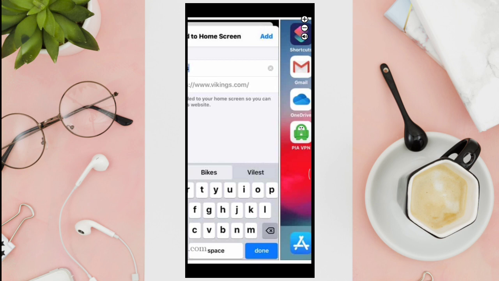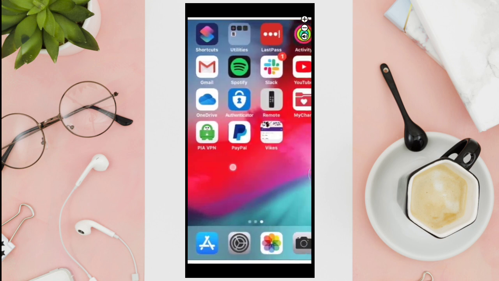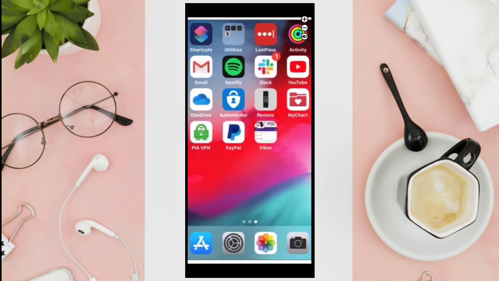Okay, the website icon will be displayed as a shortcut on the home screen, just like in apps. So it will look like this. You can see the Vikes, right? So that's how you can add a shortcut, or how to make a website shortcut on iPhone.